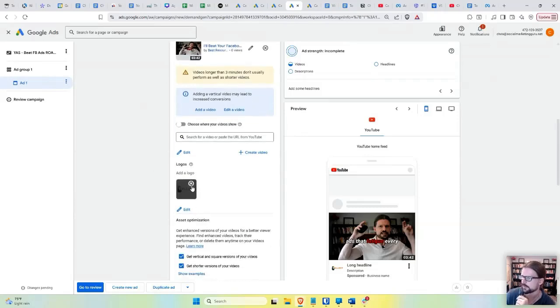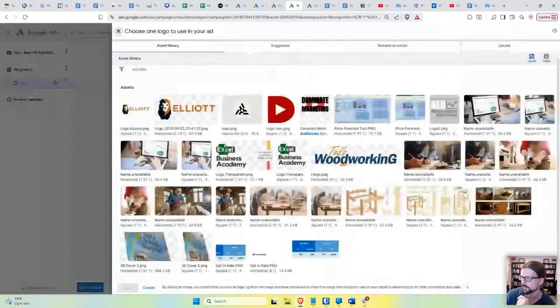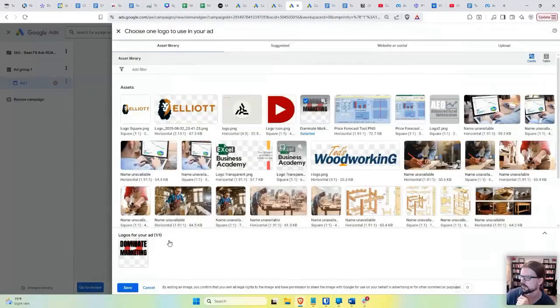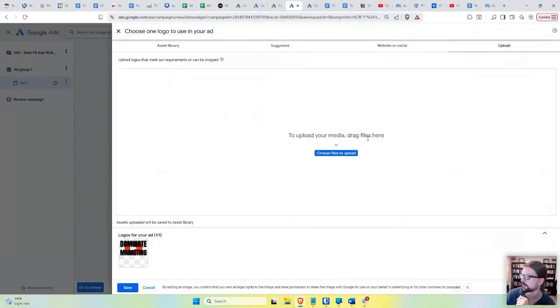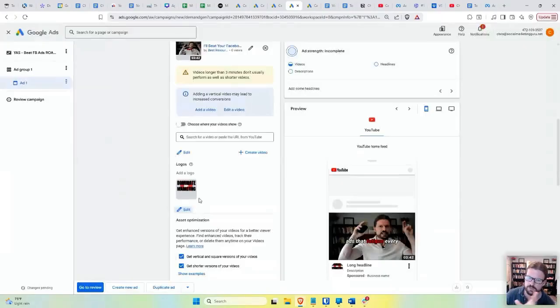Okay, so I have to select a logo. This is one of my clients' logos. I'm going to select my own instead. I already have it saved. If you don't have a logo saved, just go to upload and upload from your computer. It's one of the new things in Demand Gen. It didn't used to make you upload a logo, but now you have to.